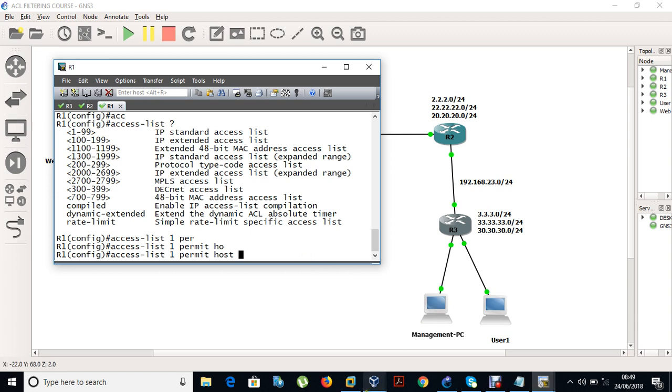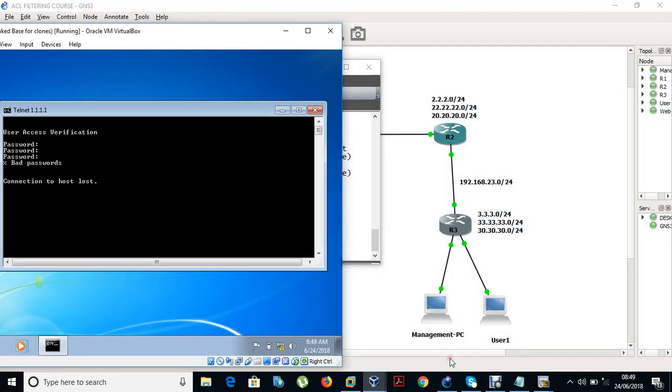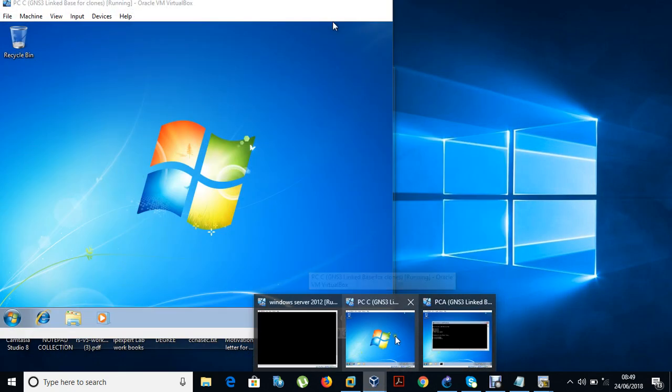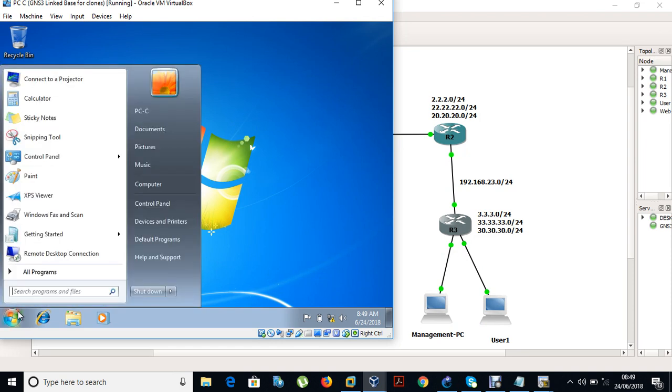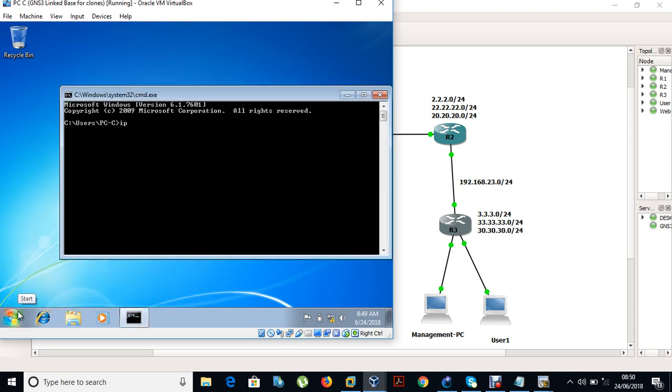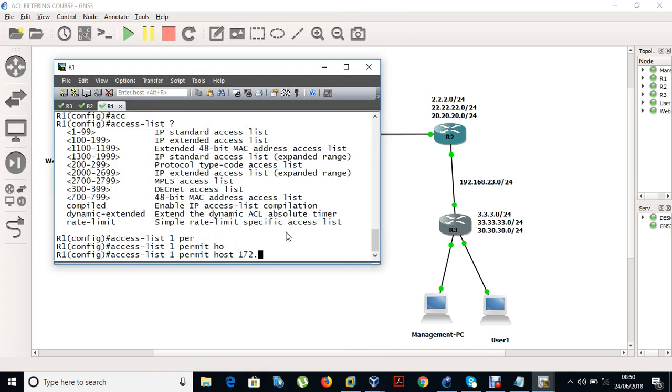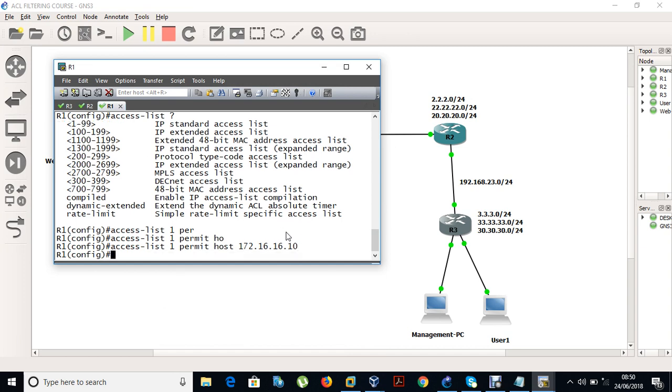And the PC IP address, let us confirm. PC, yes, this is the PC. IP config. The host IP address of this PC is 172.16.16.10. So we are going to permit that one, 172.16.16.10.